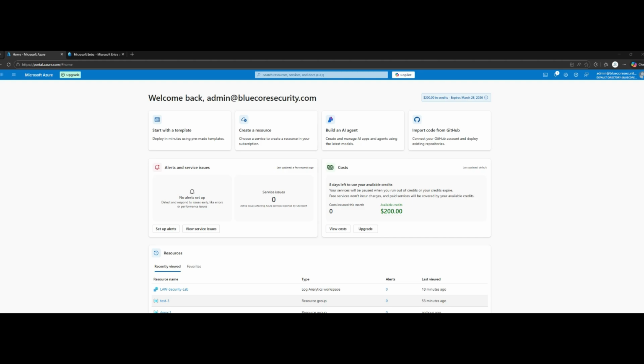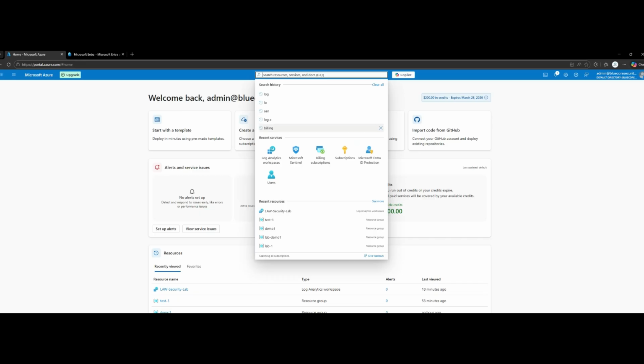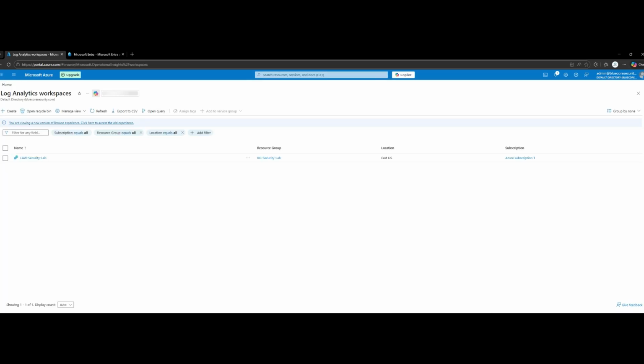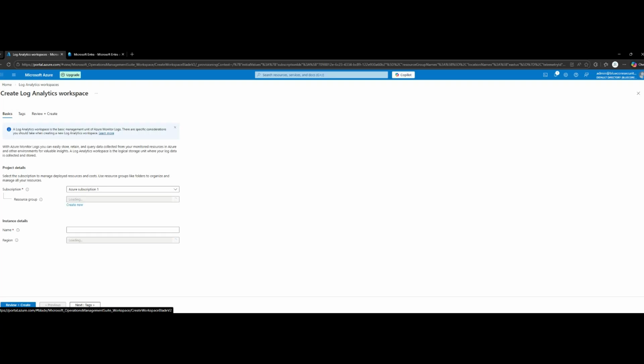So the first thing we're going to do is go into Azure and create a Log Analytics workspace. From here, let's go to Log Analytics workspace. This workspace is where all our logs will be stored and analyzed. So let's create our workspace.